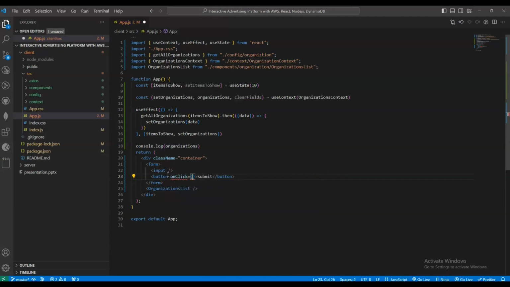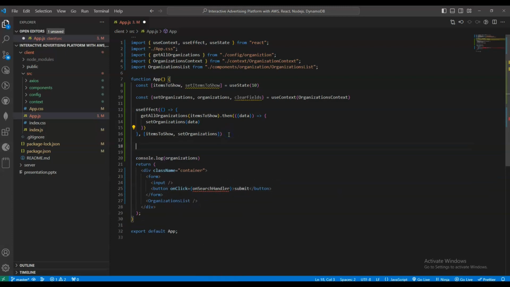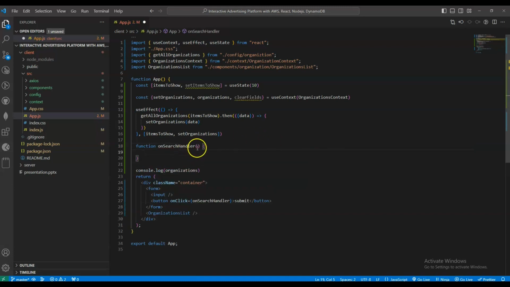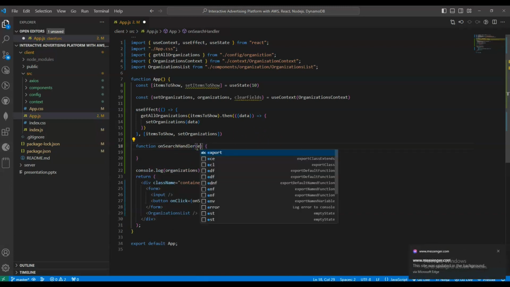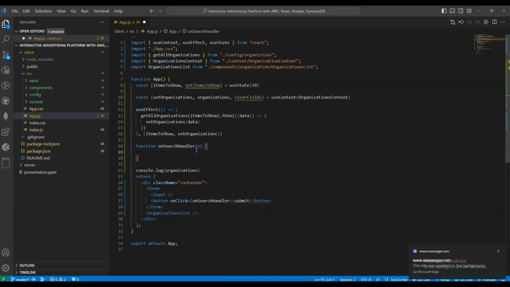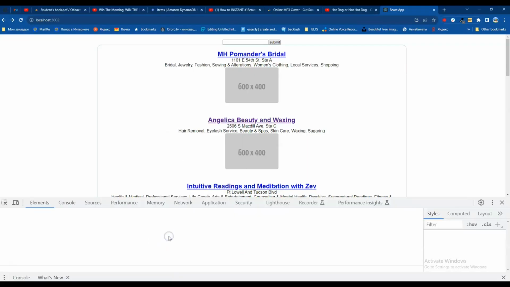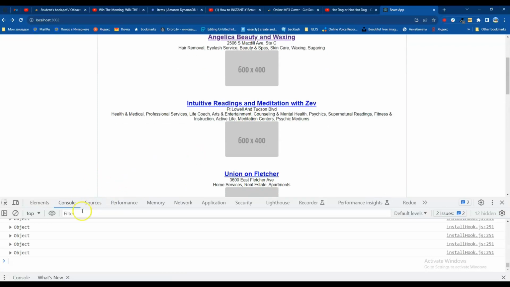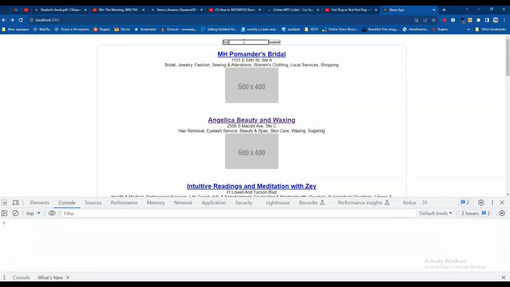Let's give it a name, on search handler, and let's write this function on search handler. This search handler takes in an event object. Now I want to console log target value to make sure that we can write and see something in the console log. For example, I write it here and I can't see anything.